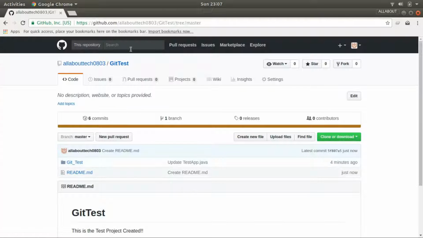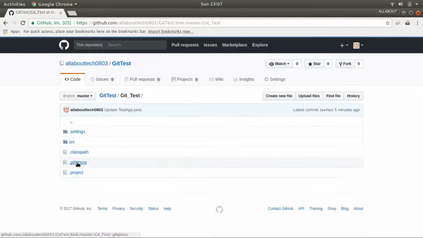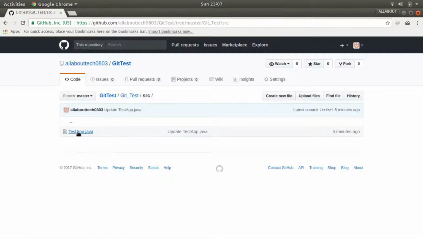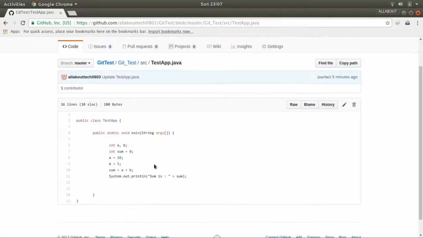Hi folks, in this tutorial I'm going to explain how to download a Git repository into an Eclipse project and also commit the changes from the Eclipse project back to GitHub.